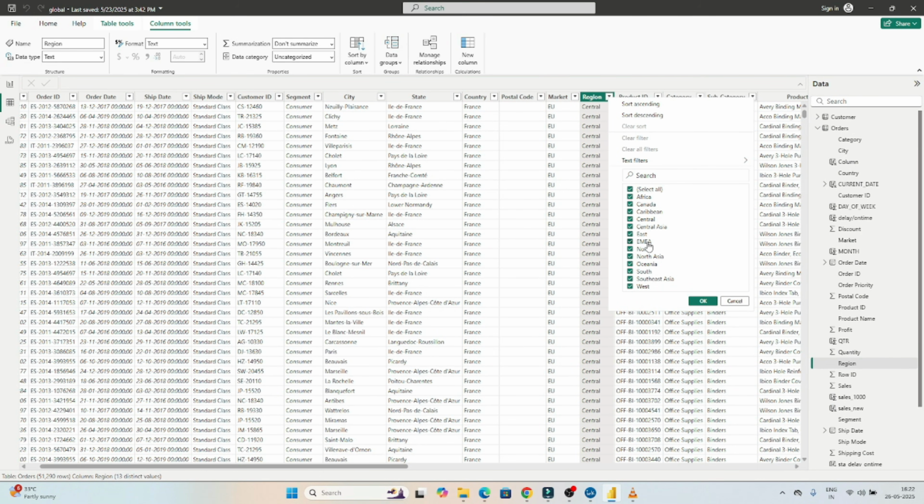Now what my business wants is to have only four regions. They want to have north, east, west, and south. So they want to group certain regions, and they have given a certain requirement to us. For example, the first three, Africa, Canada, and Caribbean, they want grouped into the north. They want to group Central and Central Asia into the central, and they want to group the below ones into the east, and the below ones into the south. Like that they have given certain requirements.